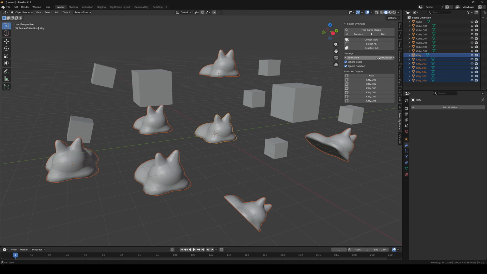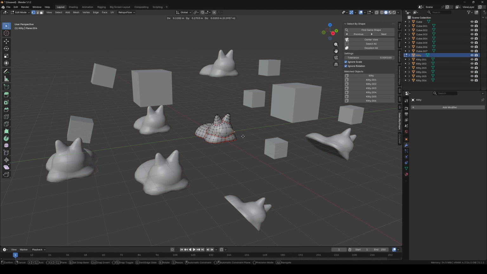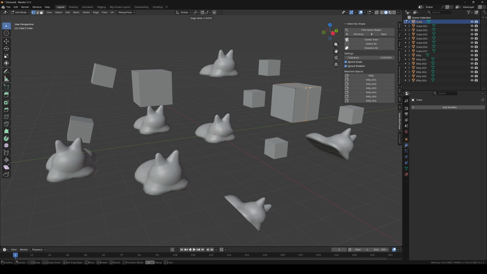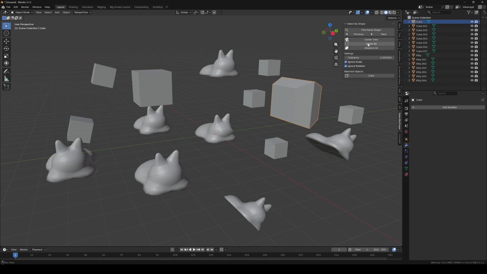You have some tolerance for, for instance, polygon changes. If there is something like this, it's supposed not to choose it. So if I add tolerance, it chooses the object. If I cut into this object, it will not choose any other, because there is a difference in it.